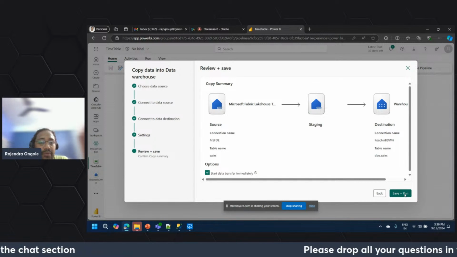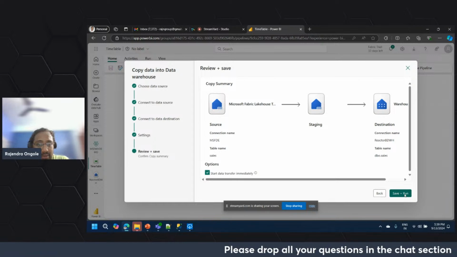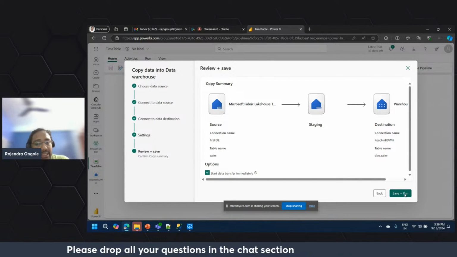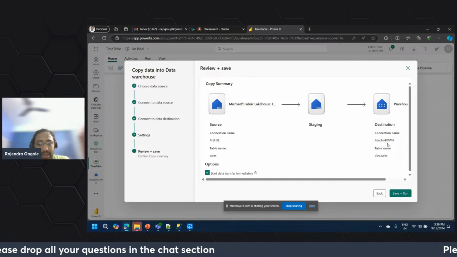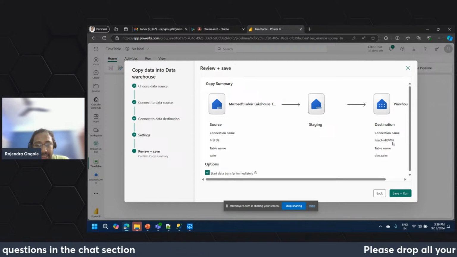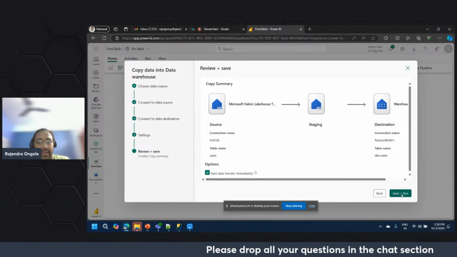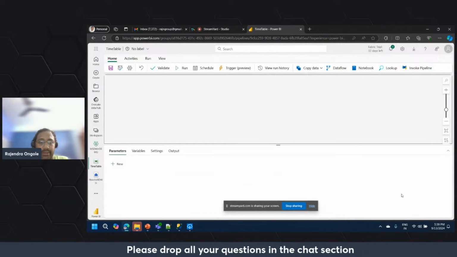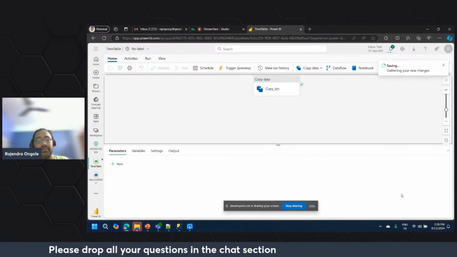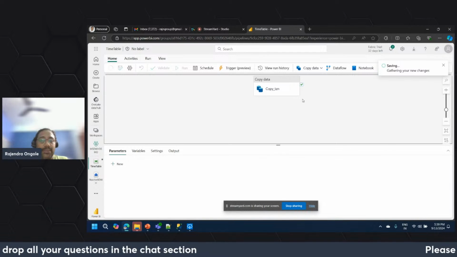So from the Microsoft Fabric Lakehouse, we have created a staging area, and from this it is getting loaded onto the destination. This is the one which I have created, reactor bdwh. So it is loading to this particular warehouse. Save and run, execute it. It will take some time, it is still executing.